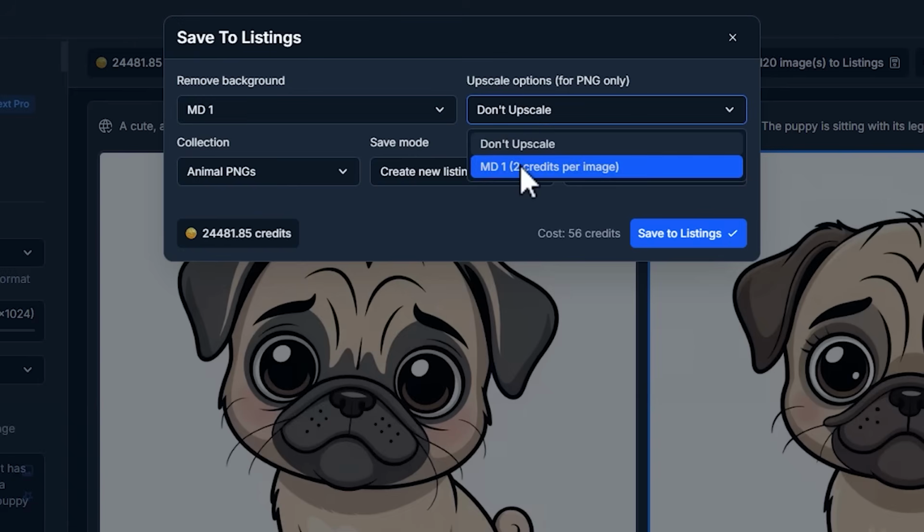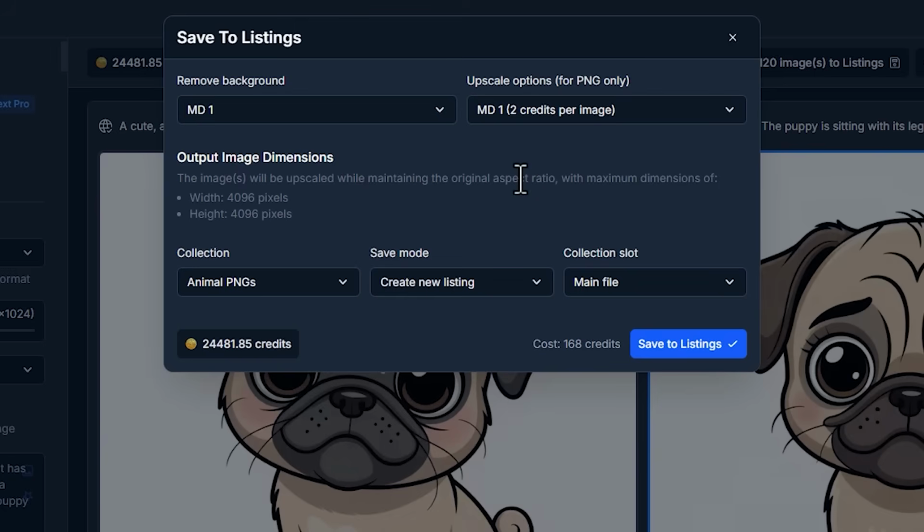And I'm also going to upscale. And that will upscale by 4x, which is great. So that'll be 4096 by 4096 pixels. And we're going to save it to the animal PNGs collection, which we're already in, as a new listing and into the main file slot.